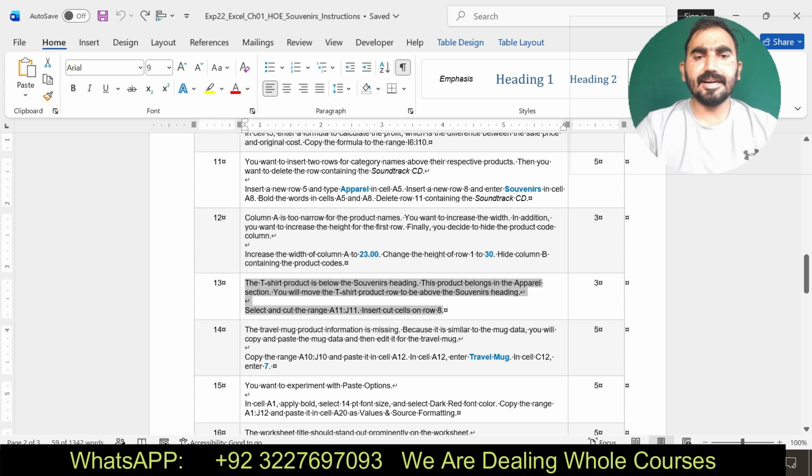It says select and cut the ranges A11 to J11. Insert the cut cells on row 8.